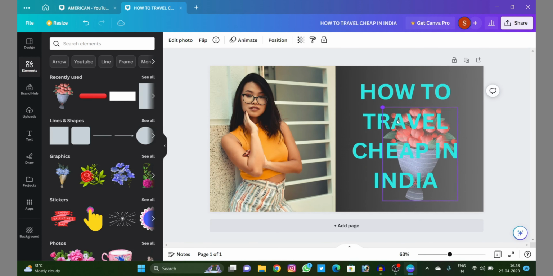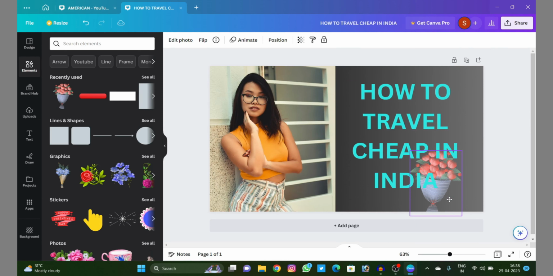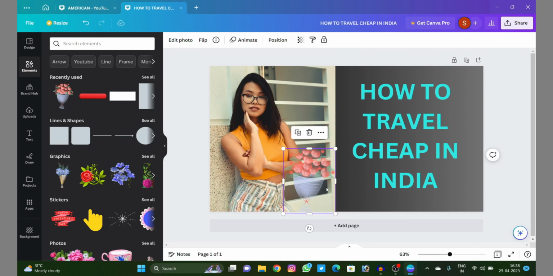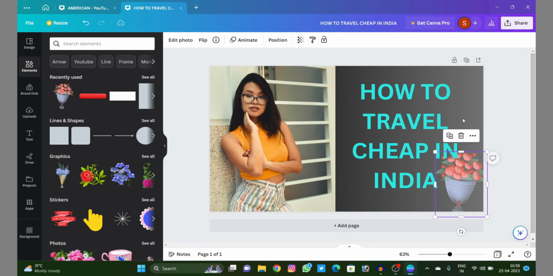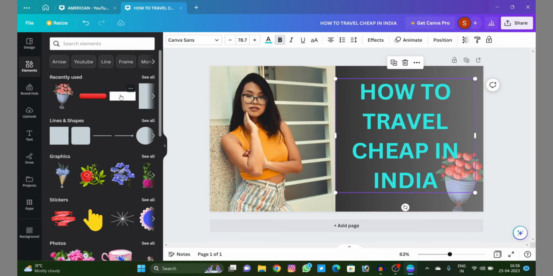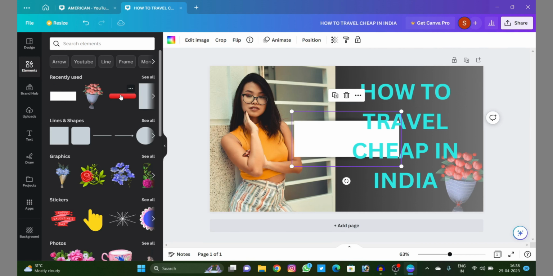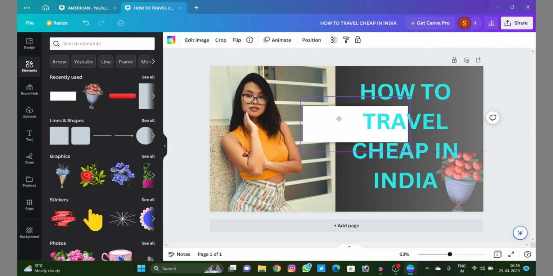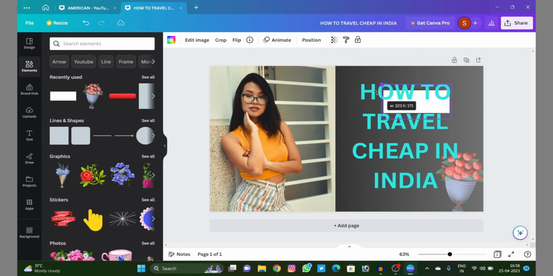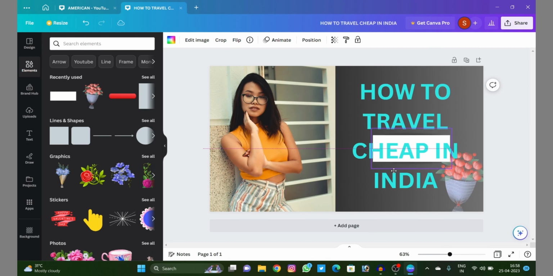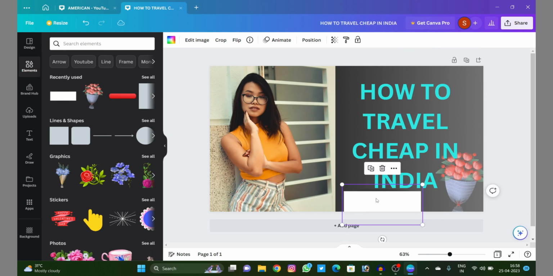You can make it small and big according to your convenience. You can use it anywhere if you want, right? Any shapes you want, like this shape I want, you can just click on that and this shape will come. You can add it. You can make it small or big according to your convenience. You can add it anywhere if you want.